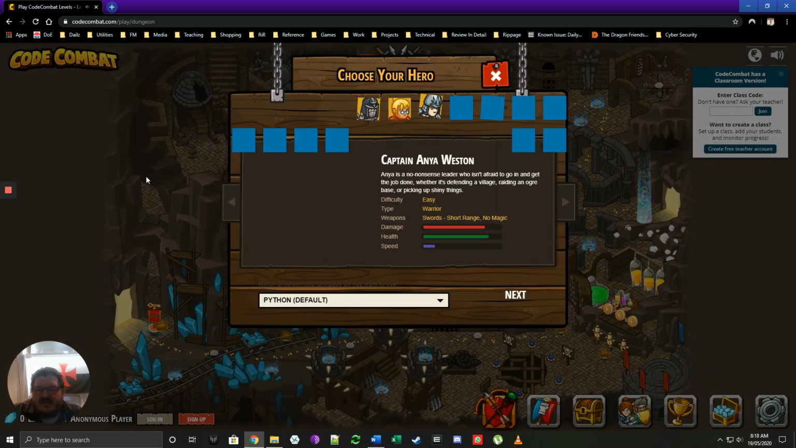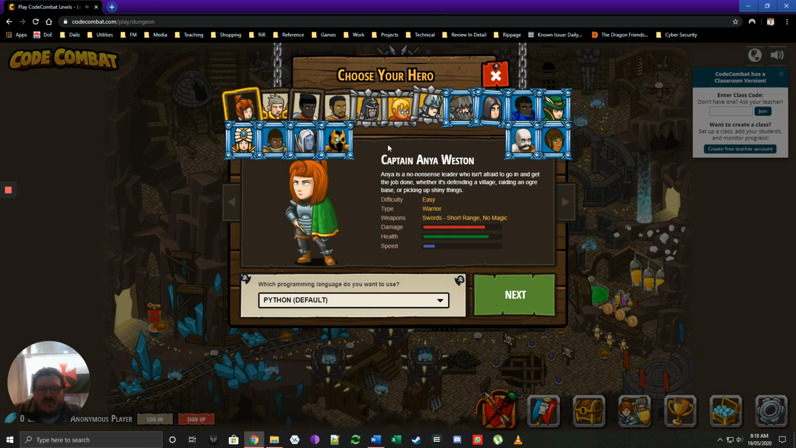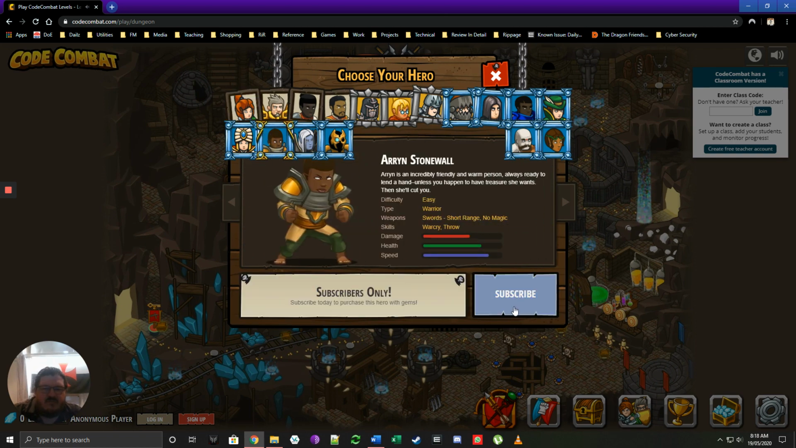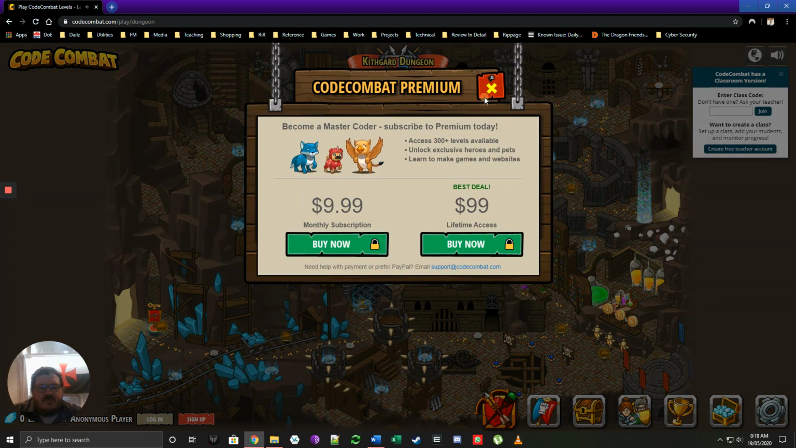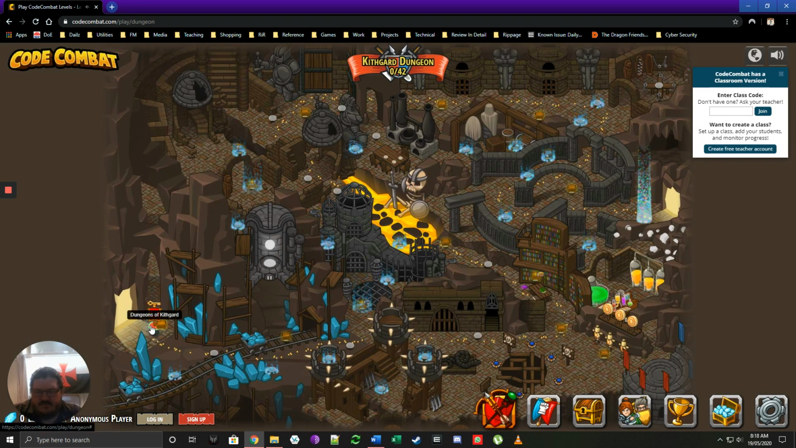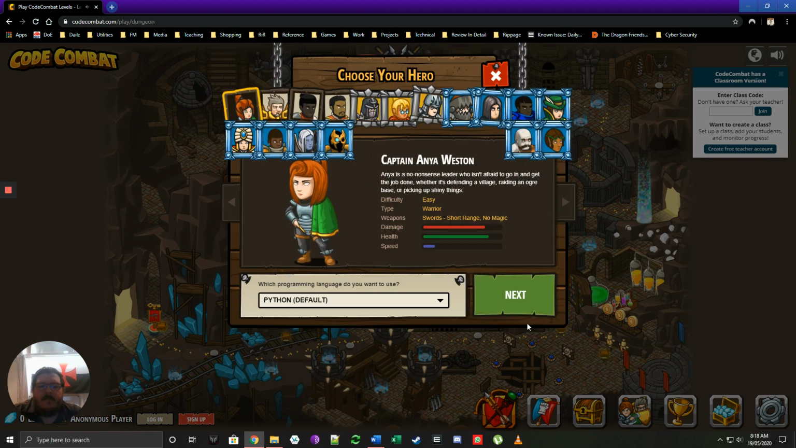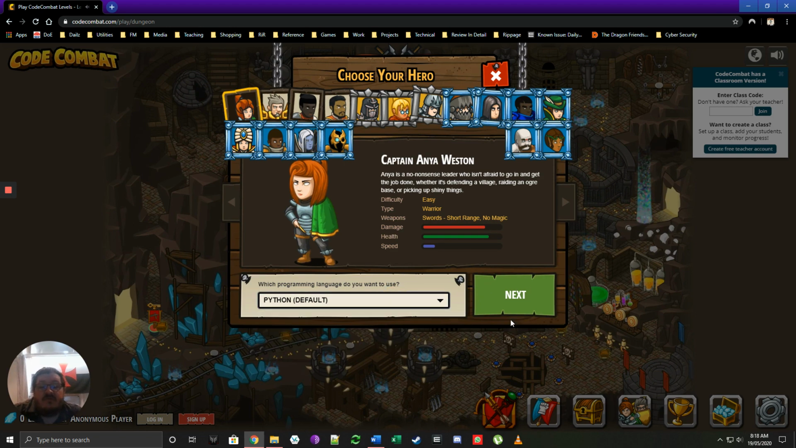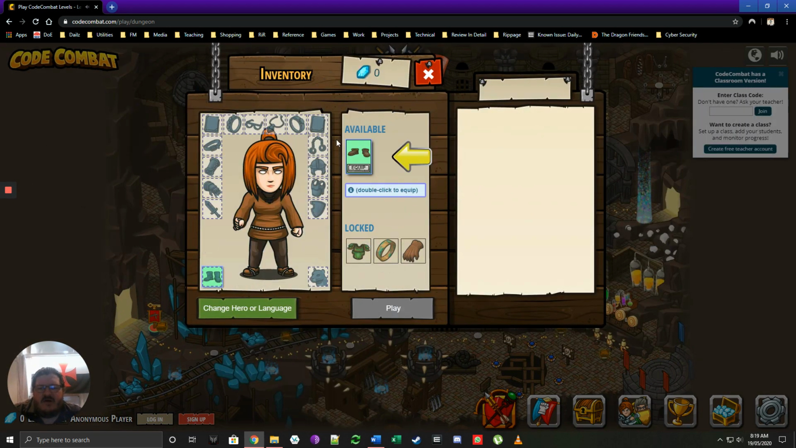Starting off in the Kithgard Dungeon, we are going to pick a character, and I'm just going to randomly choose this dude, Aaron Stonewall, and we're not going to subscribe. Sorry. Okay. And in here now, if you do want to, you can look at JavaScript and CoffeeScript if you really want to. They are not the same as Python. Python is much more powerful, and it's the one we want to use. So we're going to start off with Python.